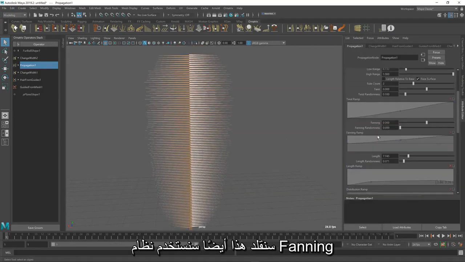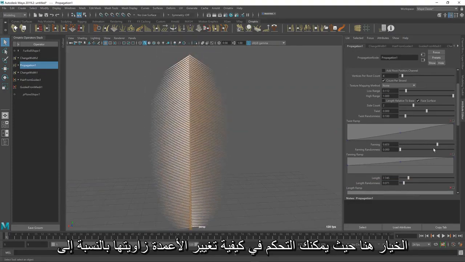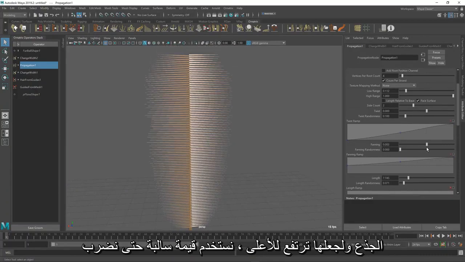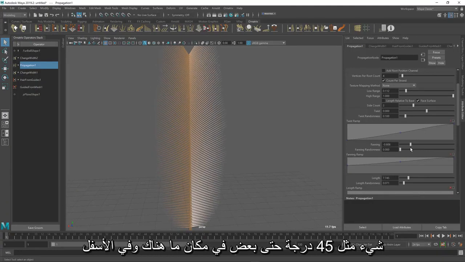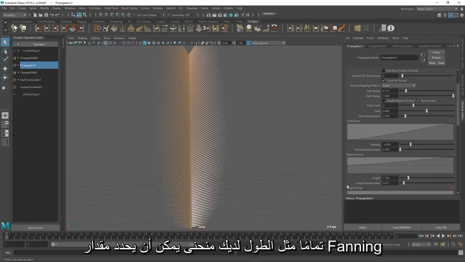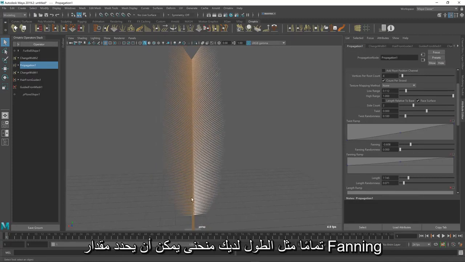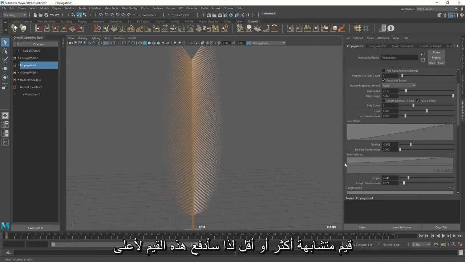We're going to be using the fanning option here, where you can control how the barbs change their angle relative to the stem. And to make them go upwards, we use a negative value until we hit something like 45 degrees. So somewhere around there. And at the bottom, just like for the length, you have a curve which can specify how much fanning will happen at the bottom versus at the top of the feather. So we want it to be more or less similar values. So we're going to push these values up a little bit.